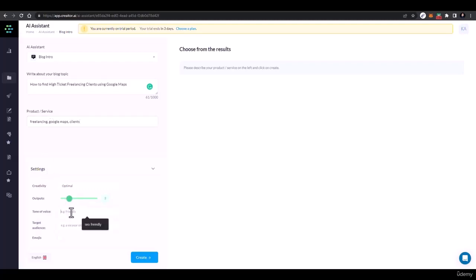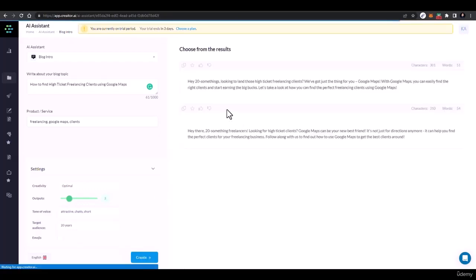Okay, and then how many outputs do you want? I want 2 outputs. Then it should be attractive, chatty, short. Okay, then the audience age 20 years, and I'll click on create, and it will create some blog intros for you. Hey 20 something, or hey there 20 something freelancers.